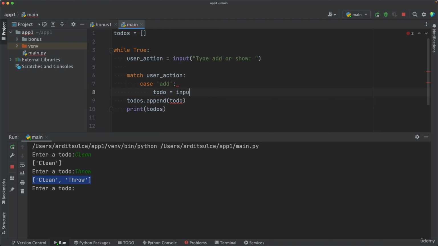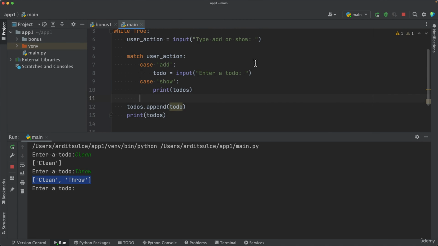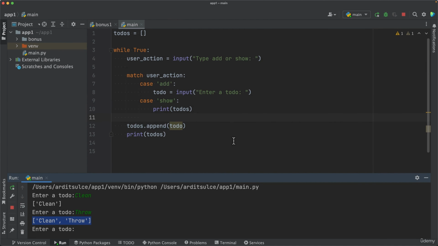to-do is equal to input, enter a to-do. Let me complete this and explain to you what I'm doing. Case show, print to-dos. And this will go down here. And this will be deleted. And that's the complete code for this video. Now let me explain to you what this means.